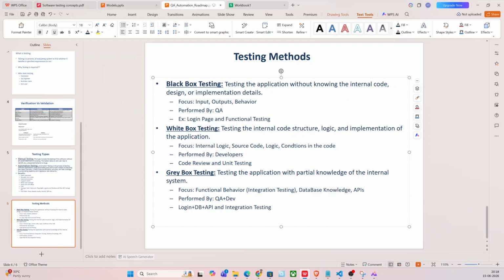Okay, and gray box testing. So what is gray box testing? When you have some partial knowledge of the internal application, know how it works and the internal logic, and how it behaves when you do something else, that kind of testing we can call gray box testing. So maybe database and APIs all come into gray box testing. This can be done by both QA and dev.